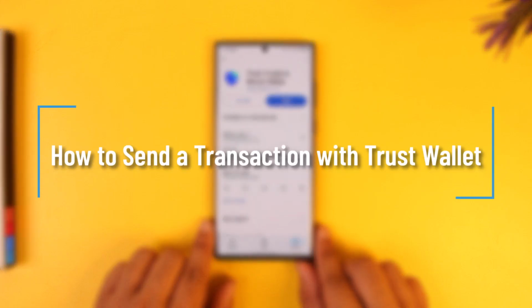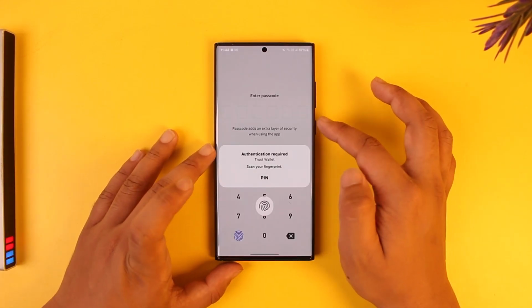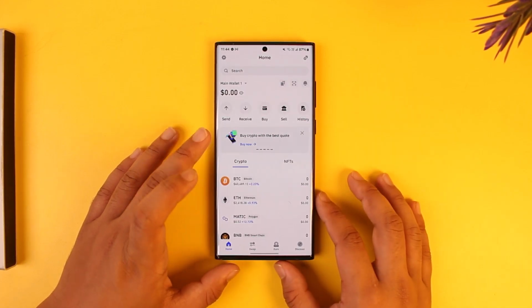How to send a transaction on Trust Wallet. If you want to send a transaction with Trust Wallet, it's actually very simple to do. All you have to do is launch the Trust Wallet app and log into your Trust Wallet account.